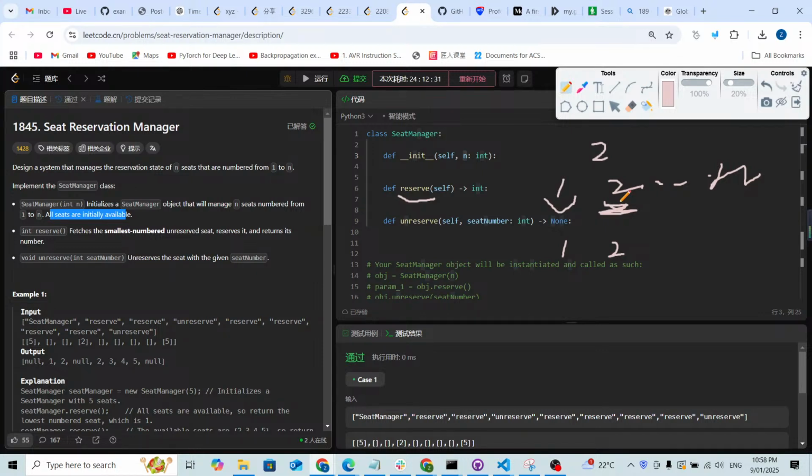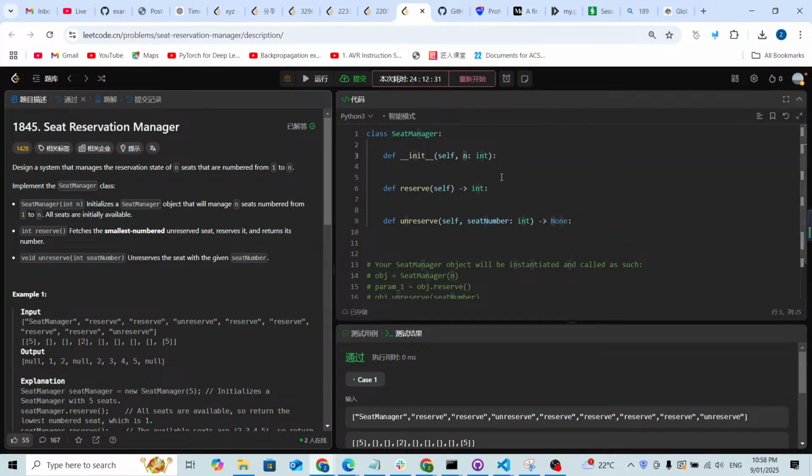So what kind of data structure can we use to store all those numbers from 1 to n, and each time we can find the smallest number easily? We can use a sorted list, or we can use a priority queue. But for us, I think the min heap is the best idea. So let's just prepare a priority queue.